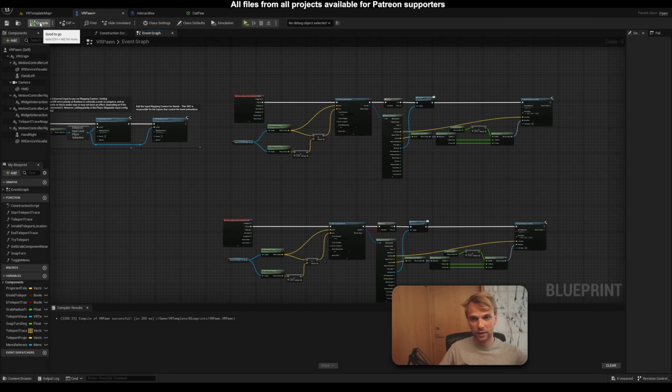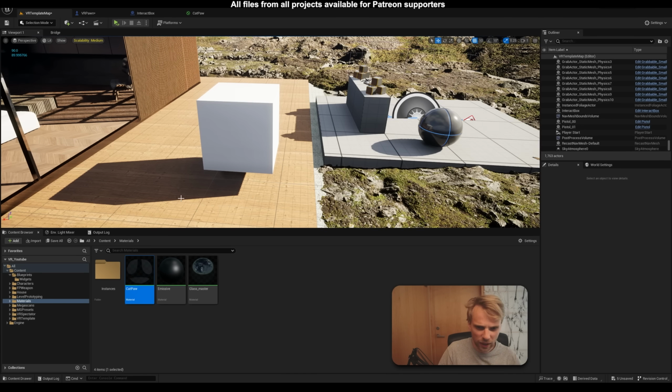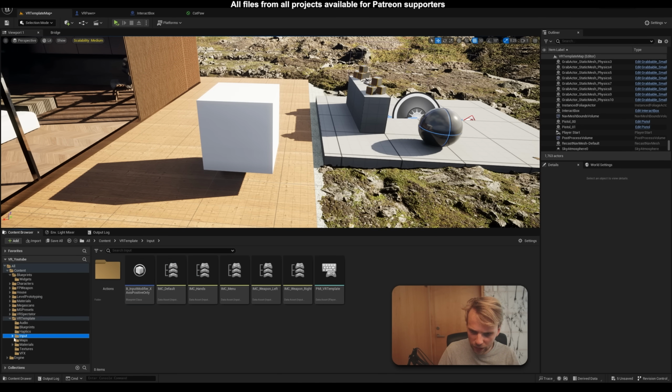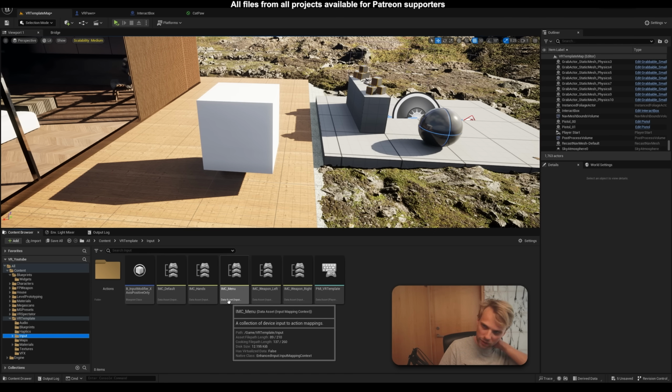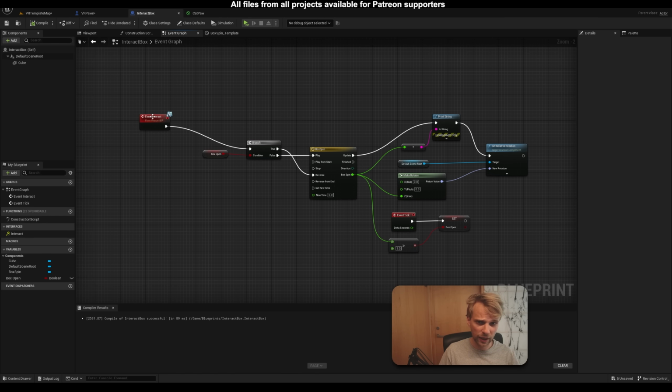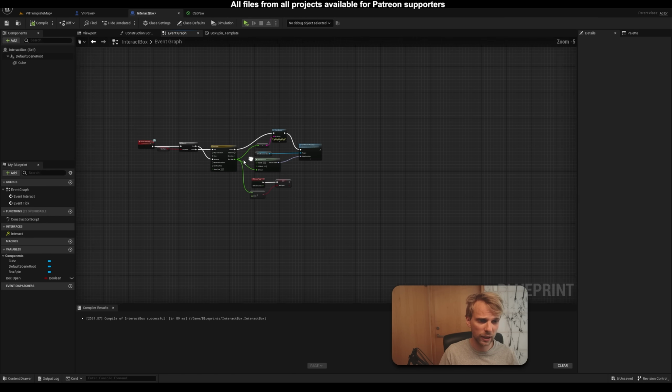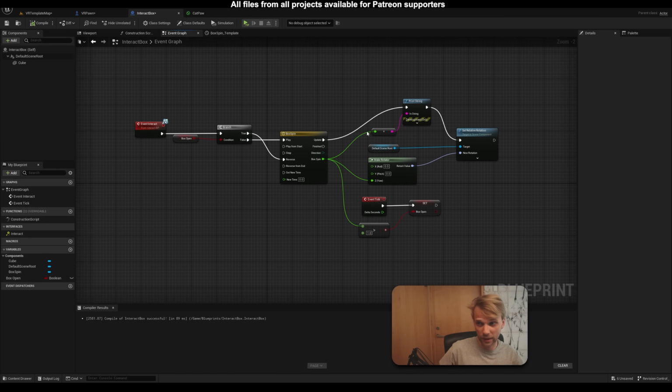If you're holding a gun, the interaction blueprint will change or not. How are they called? 1 second. Input mapping context. The input mapping context will change, and you won't be able to open doors if you're holding a gun, but that's fine. Okay, now back in our interact box, we most likely want to do something with this, right? Actually make it into a door or something.